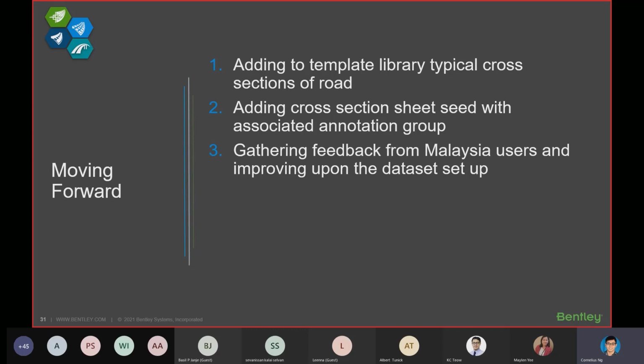Now, moving forward, what is next for the Malaysia Standards dataset, and how can you, as the users here in Malaysia, actually play a part in helping us to develop the dataset? Yeah, we are currently actively collating as much information as possible in order for us to continue developing the dataset. Right now in the pipeline, we have plans to add on to the template library, as what Maylin has mentioned. So template is basically just the typical cross section. So we are planning on adding in the template for the road cross section, and eventually adding in the cross section drawing template or the sheet.